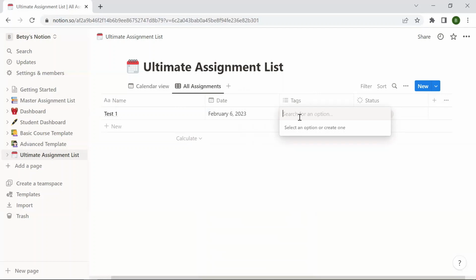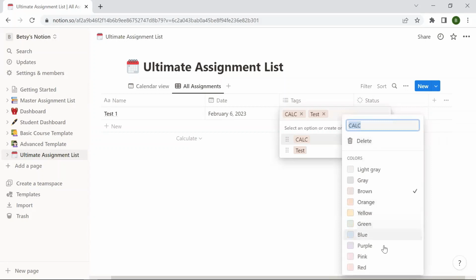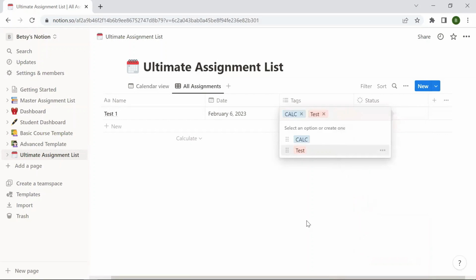So I am labeling this in 2 ways. One, I'm going to make a tag by class. So this is my calculus tag. And then I'm also going to mark this as a test so that I know that we have a major assignment here. So we can also change the colors by clicking here. Calculus, we'll make blue. Test, I want to make red. There we go.